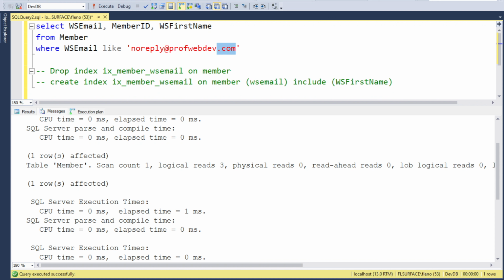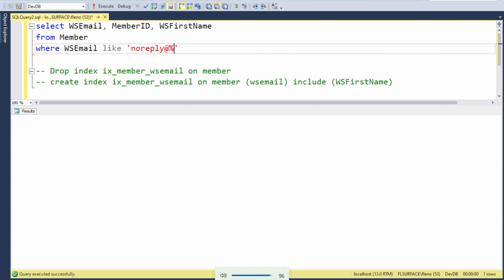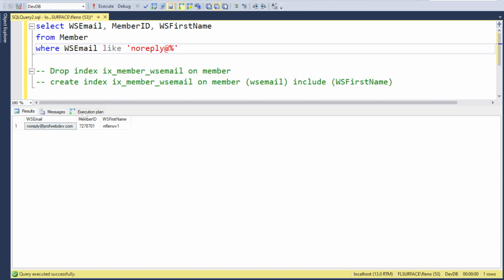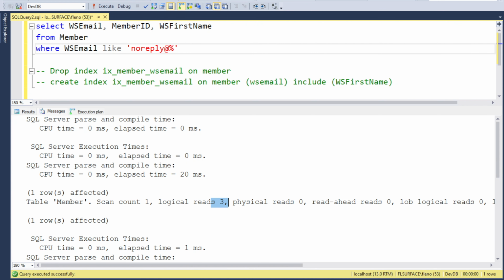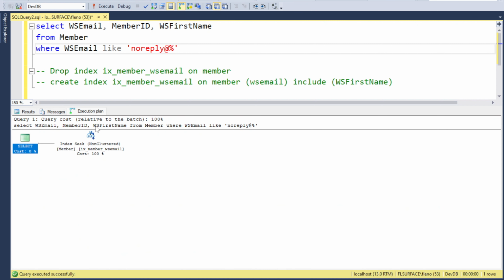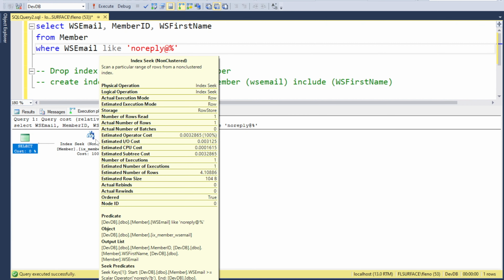That depends. If we put the wildcard at the end, it will use indexes. Let's search and check the messages. The logical reads is still free. And the execution just uses indexes. If you check the bottom object area, it shows that we use index IX member WS email.